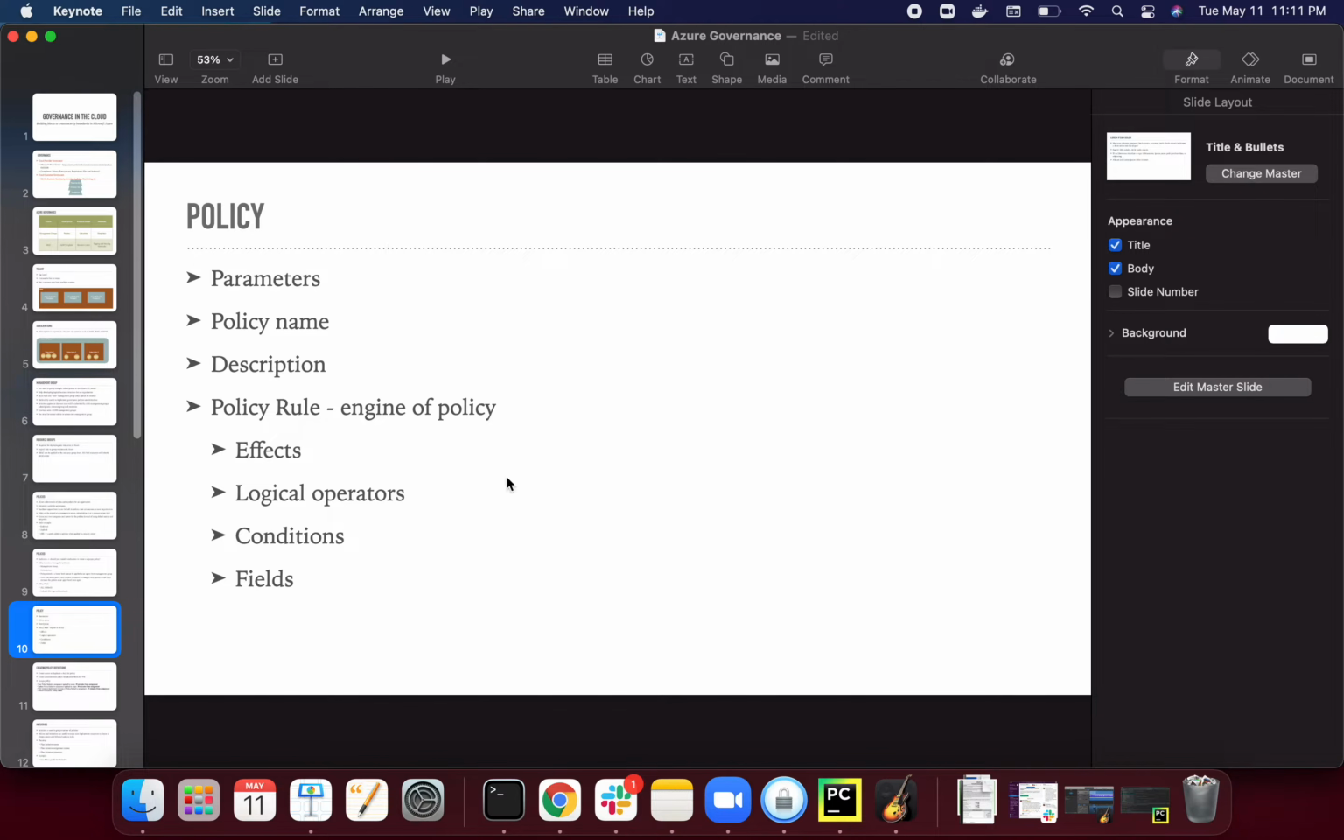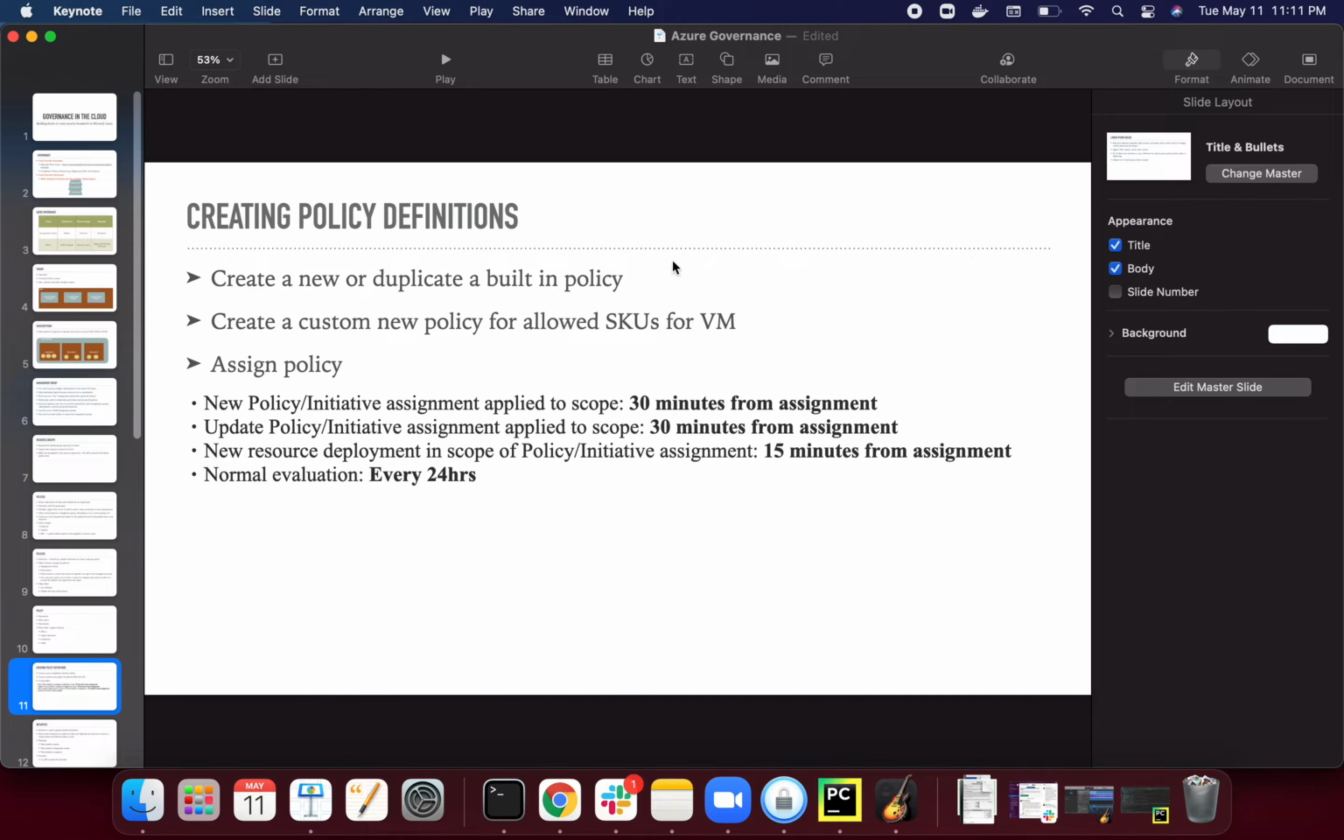Now, typically you will see that some policies need parameters, and they will have parameters, a policy name, a description, and then a policy rule. Then you will see effects like the deny effect and the audit effect, things like that. You have logical operators, conditions, and different fields. Creating a policy in Azure is pretty simple. You go either to Policy or to the Security Center, and then you can create a new policy and add a whole bunch of policies in them.